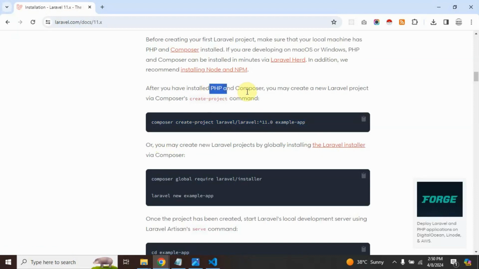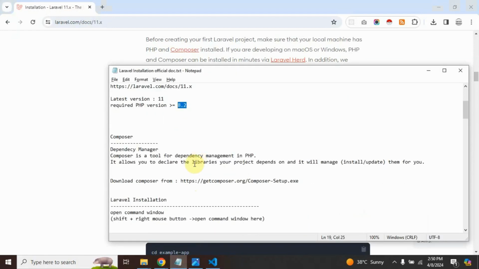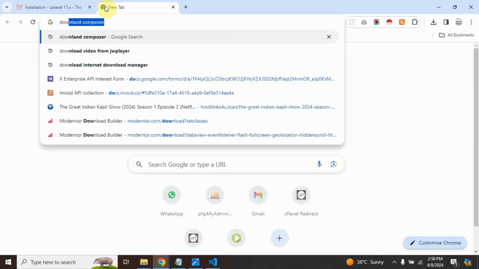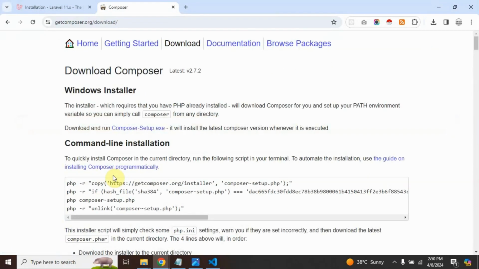In my case I have already installed XAMPP. See here, PHP is already installed, and for composer, if you haven't installed it, visit its official website getcomposer.org. Then you will find the download link, or just type in the browser download composer. Here is the download link for the composer setup exe.